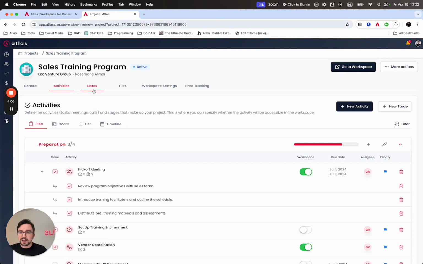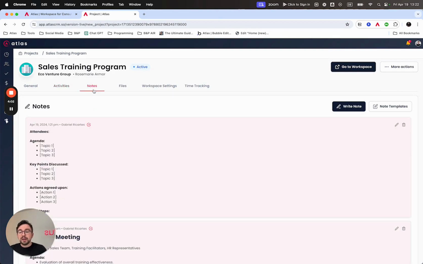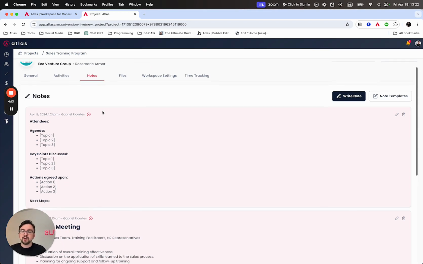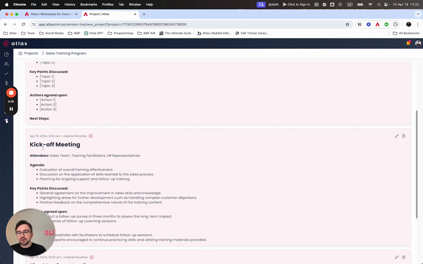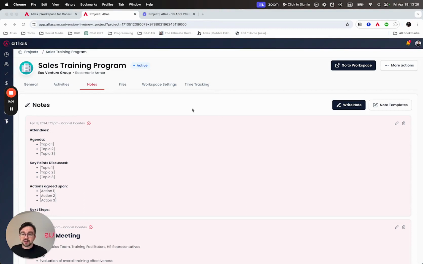So if we go to the next, notes is a combination of all notes that are in this project. So if at some point you forget, okay, so where is this note? You can always come here in the centralized view to find it. And you can see that this note, for example, the kickoff meeting, is linked to one activity, which is final. And if you go to files, it's the same logic.